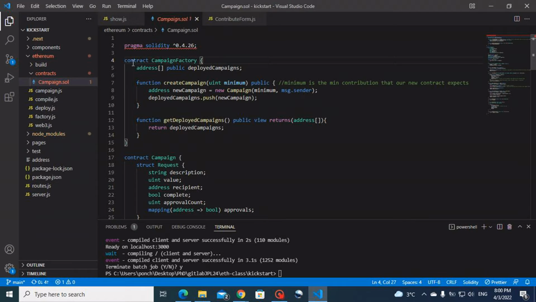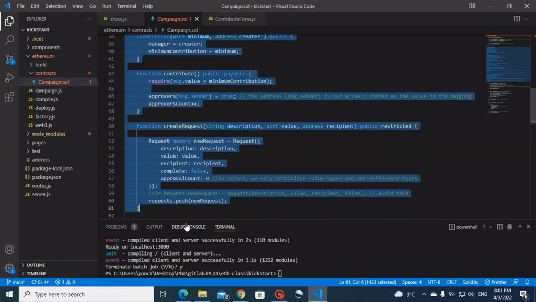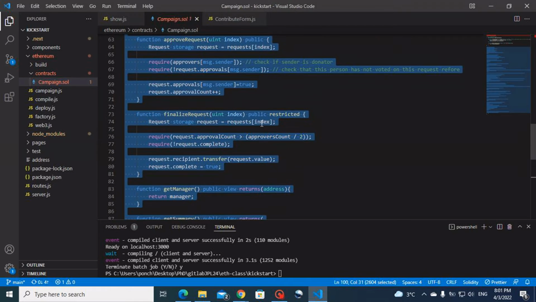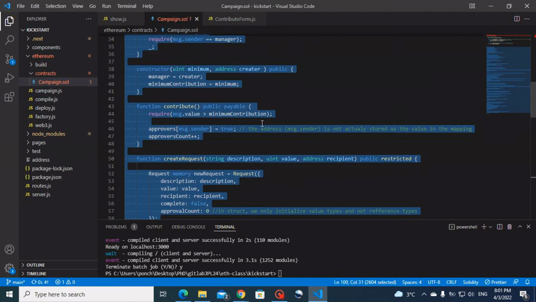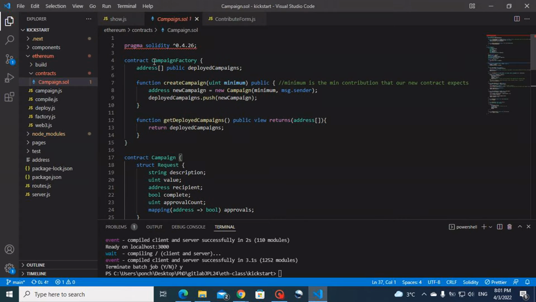But because you don't want to have your entire smart contract code to be accessible by the contributors, we basically have to deploy it from another contract. So that's why we have two contracts here. We have a campaign factory, and then we have our main campaign. The main job of the campaign factory is to deploy the campaign smart contract.